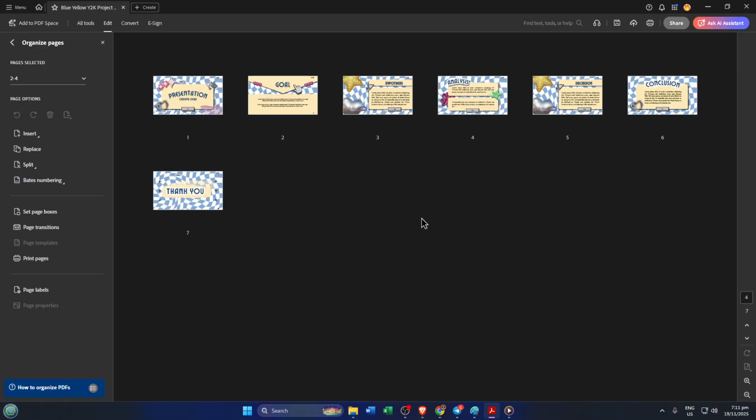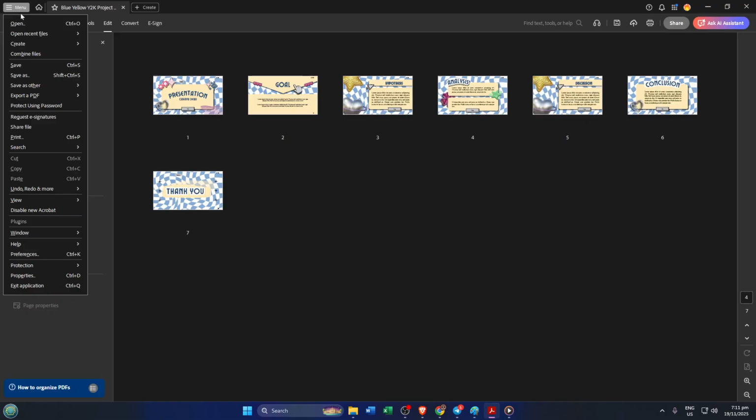Your selected pages are now gone, but you aren't quite finished yet. To make sure your changes stick, head up to the File menu and select Save. This overwrites your PDF with the updated version, one that only contains the pages you want to keep. If you want to preserve the original just in case, you could use Save As to make a new copy. And that's it! You've successfully deleted pages from your PDF using Adobe Acrobat. Quick, simple, and no unnecessary hassle.